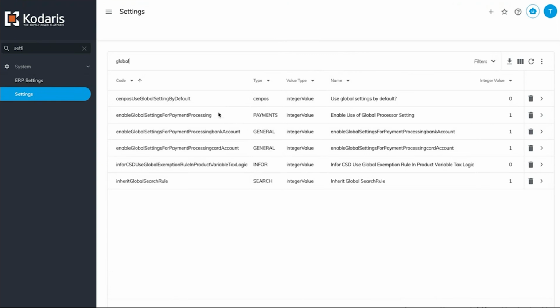You'll see here there is an enable global settings for payment processing. This one is going to be on by default, and this enables both card and bank payment methods in the customer portal. And then you'll see below that we have it broken out into enable global settings for payment processing bank account and also enable global settings for payment processing card account. So you can see these all are set to 1 right now. So that means that both payment types are enabled.